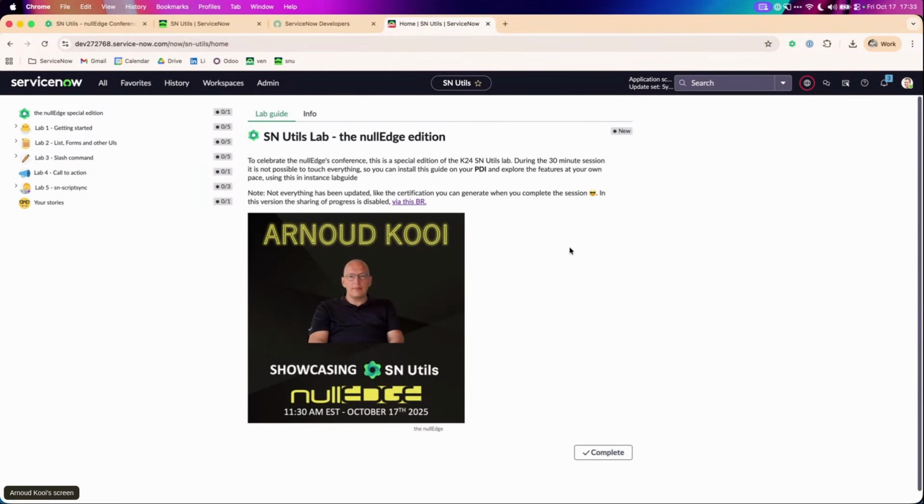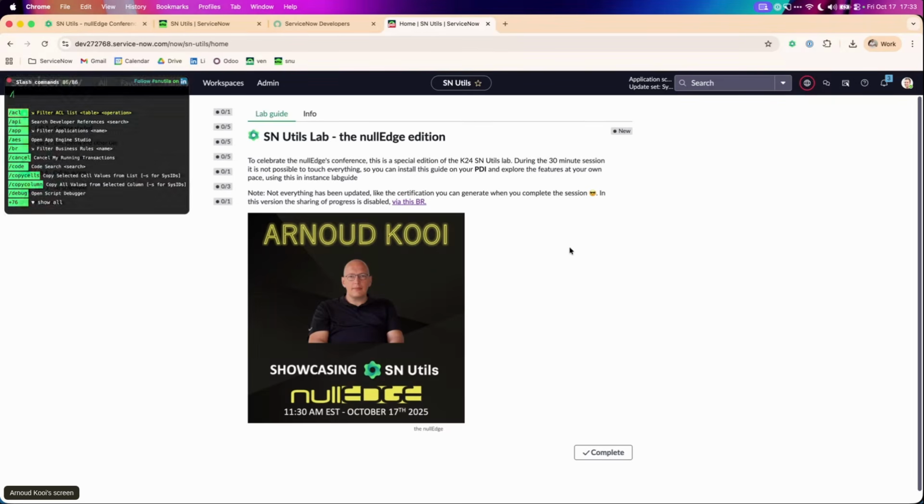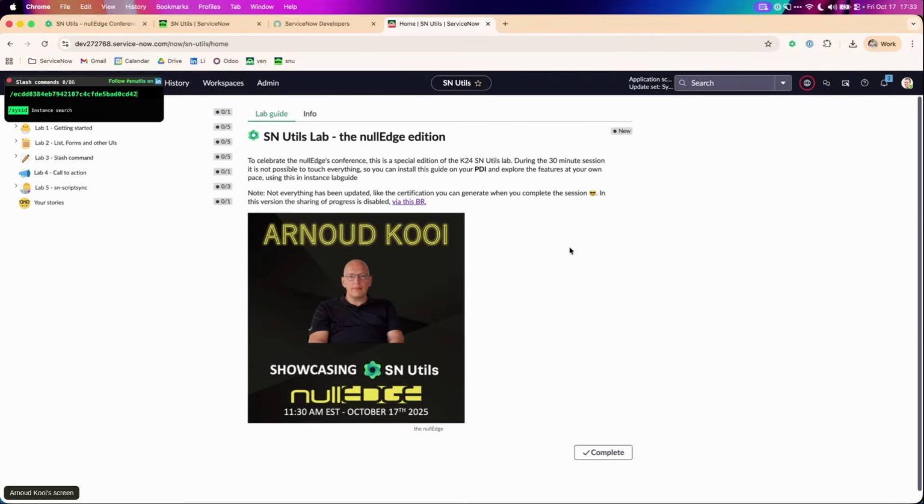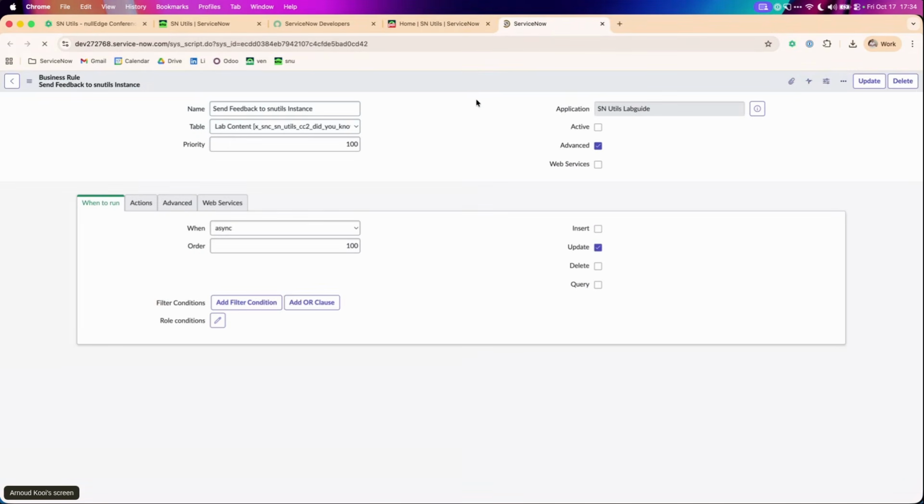To get right into it, here I have on that instance, and a big thing in SNUtils is /command. So let's start right off with an example. I do Command slash, or Control slash on Windows, paste in a sysid and hit enter. And right away, within a second, it finds that this is in the business rule table, the sys_script table. Unfortunately, it takes a few seconds before the page actually opens. But this is already the first feature to showcase.